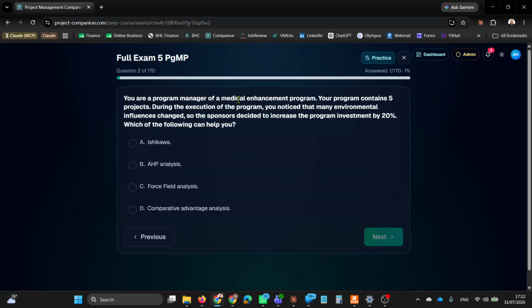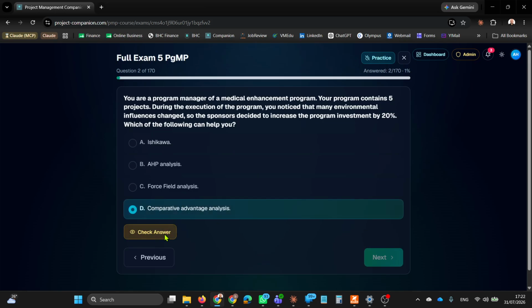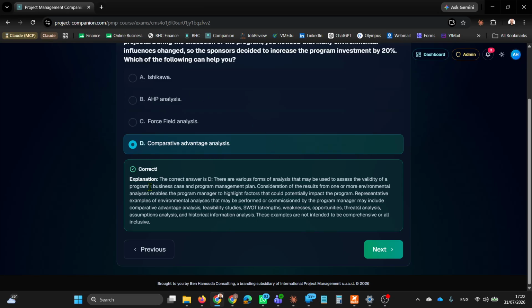You're a program manager of a medical enhancement program. Your program contains 5 projects. During the execution of the program, you notice that many environmental influences changed, so the sponsors decided to increase the program investment by 20%. Which of the following tools, of course, can help you? Ishikawa, AHP analysis, force field analysis, or comparative risk analysis. Now let's suppose you go with answer D. So it says yes, it's a correct answer.